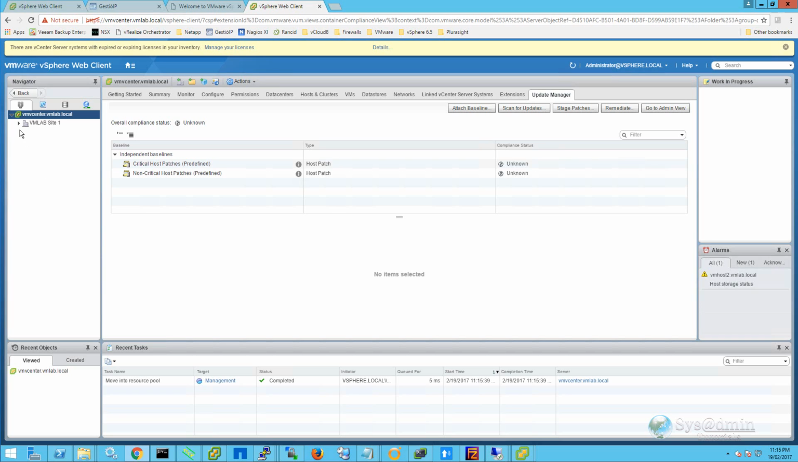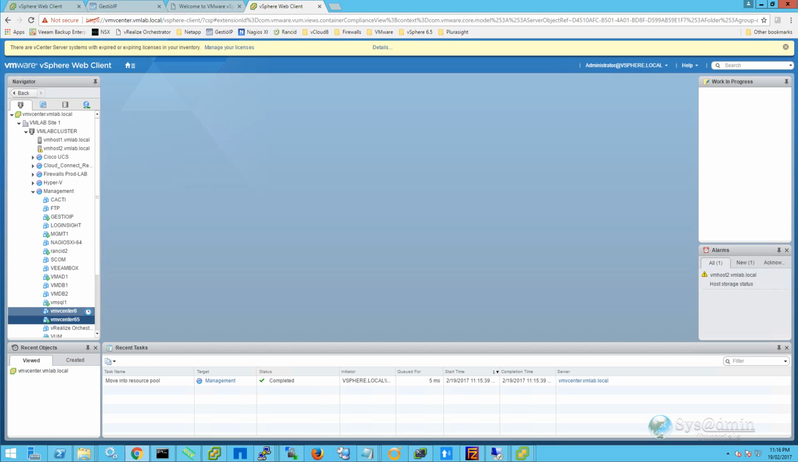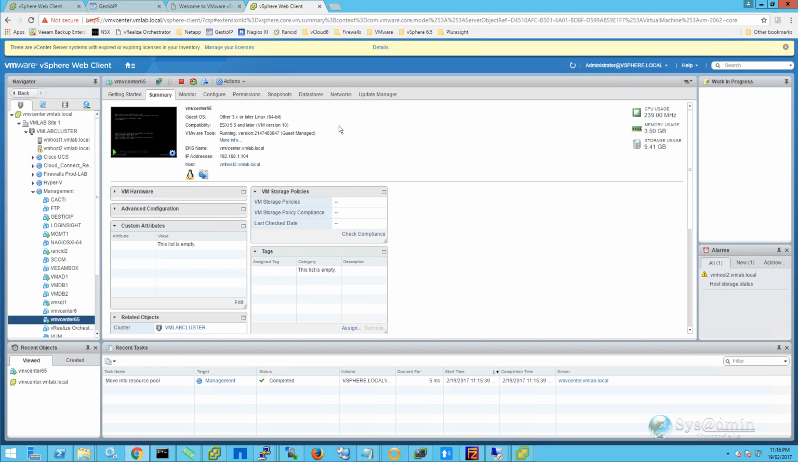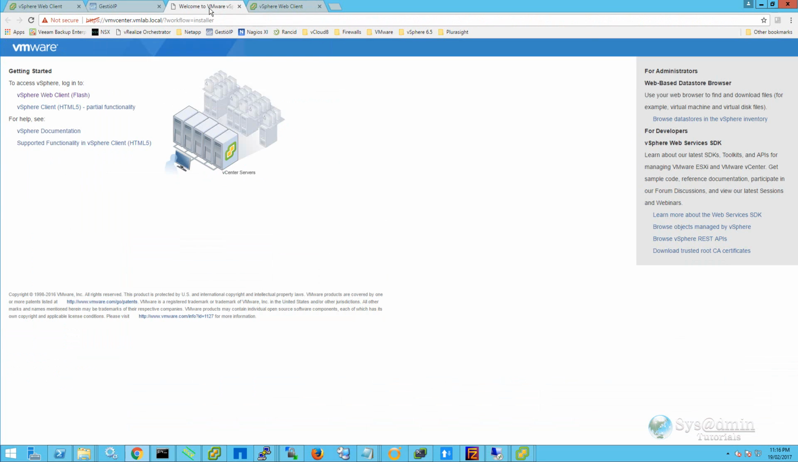If we expand our VM Lab Site 1 data center and then expand our cluster, we can see under the Management Resource Pool that we have our VM vCenter 6.5 appliance virtual machine. Now we'll switch back to the vSphere 6.5 Getting Started page, and we'll take a look at the vSphere client running HTML5.